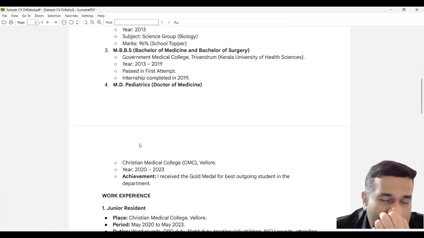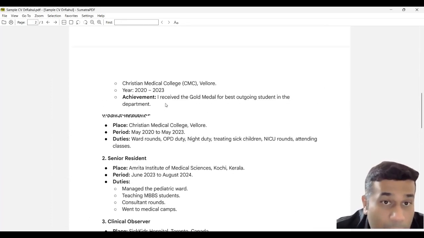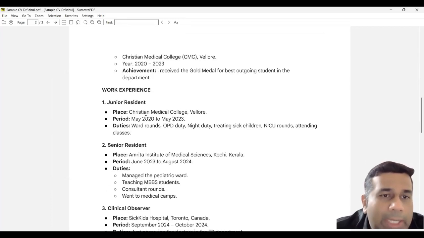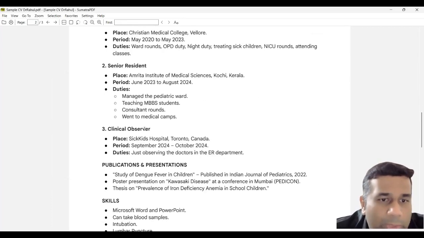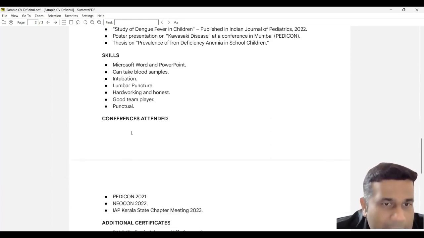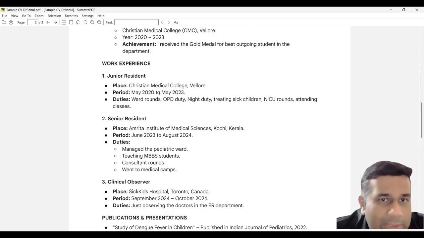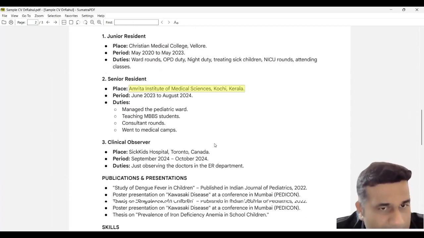Then his work experience. This is also not in reverse order. This is in chronological order. Work experience also is in chronological order. Then some of his publications, his skills. Now, something interesting I noticed is that he had his education from one of the best institutions in India. Again, his senior residency is also from very prestigious universities in India.